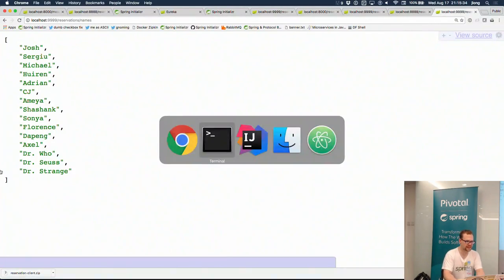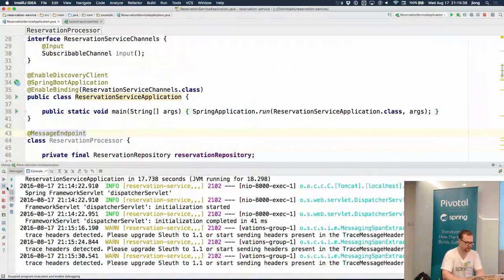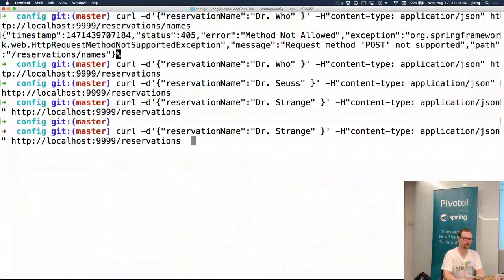But now, what happens if we kill our poor, poor reservation service yet again? Okay, goodbye. Now, those three doctors are gone. They're no longer there because we've killed the process and remember it had it in an in-memory embedded SQL database, so that data is gone.